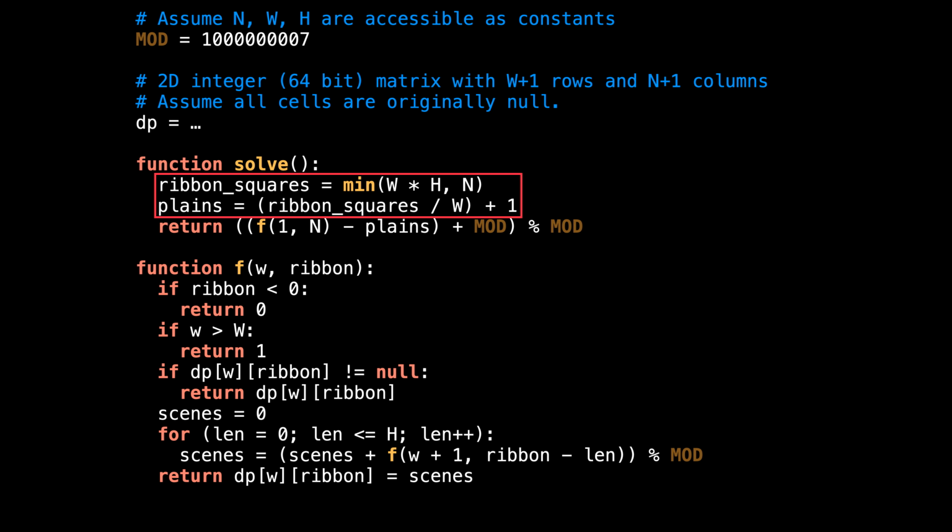Now we're inside the solve method, which calculates the number of mountain scenes. The first thing we do is find the number of planes based on the dimension of the frame and how much ribbon we have. After that, I call the function f, which is responsible for counting the total number of scenes. For that, we only need to keep track of 2 values: the current column index, which you can also think of as the width up to which we have tiled the frame. Second, I also keep track of how much ribbon we have left, since this will impact how many unique scenes the artist is able to make.